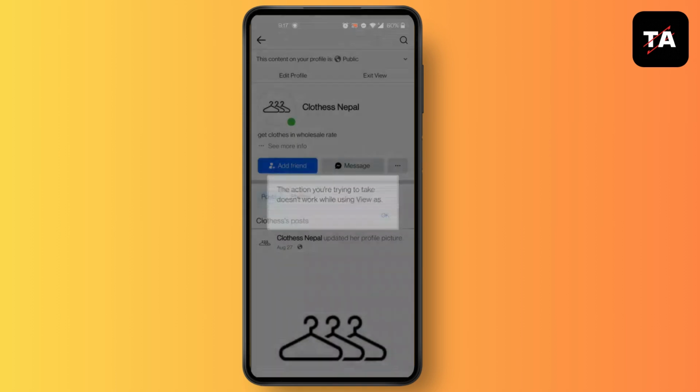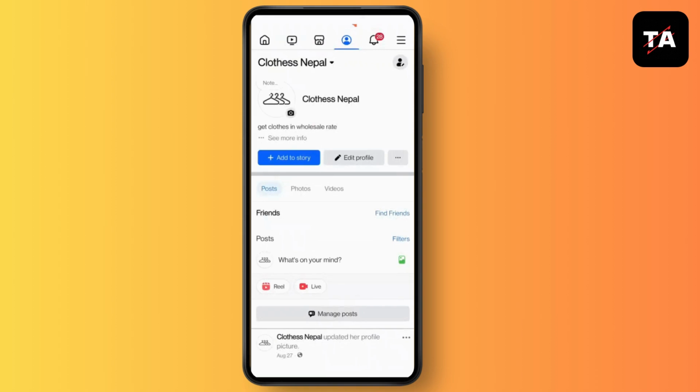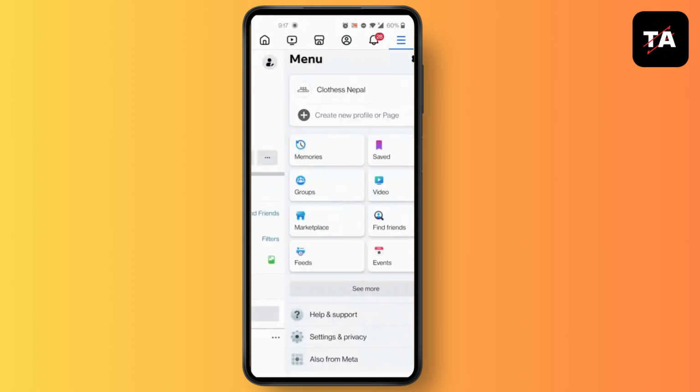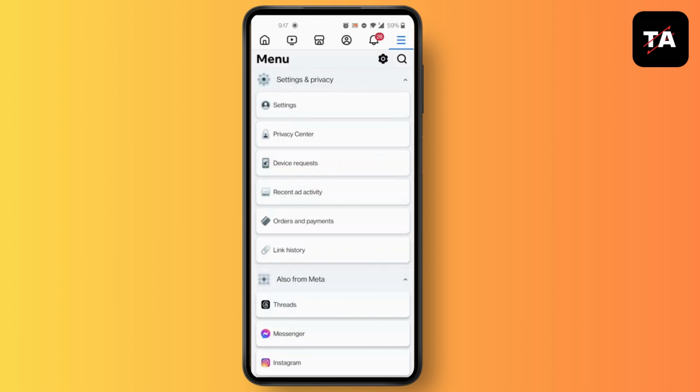Then simply go back, click on three dots on top right corner of your screen or three lines on top right corner of your screen. Then click on Settings and Privacy. Go to Settings.